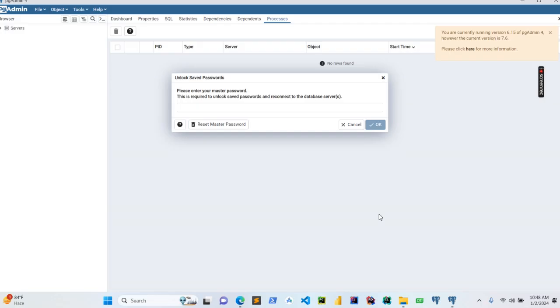Okay, so after it starts, you can see it asks you to enter your master password. This password is not the same password you entered when you were installing it. This is a different password entirely. You can make it the same password you entered when you were installing it, so as to not forget. So I would do just that. I would make it the same password that I made during its installation. Once you do that, you click OK.